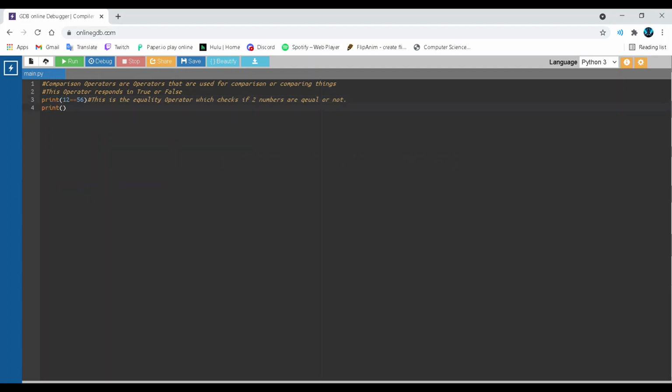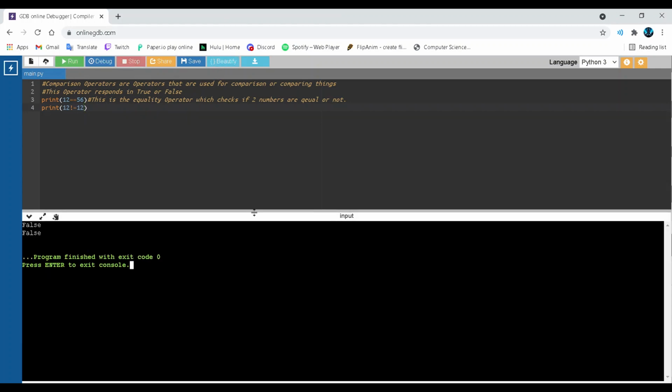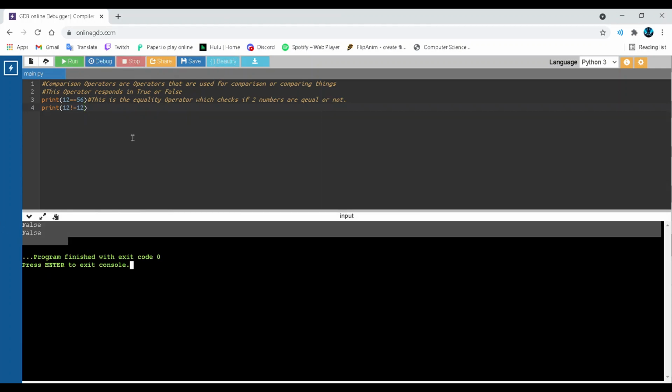The next type of operator is known as the not equal operator, which checks if 2 numbers are not equal. For example, I'm going to type in my first number, and then I'm going to type in an exclamation mark, and then an equal sign. This is the symbol for the not equal operator. I'm going to type in my next number, which is 12. So let's run it and see what the result is. So it's false because 12 and 12 are the same number.